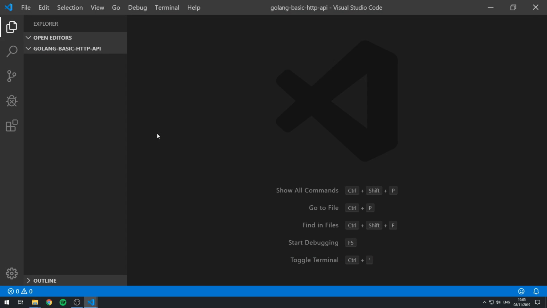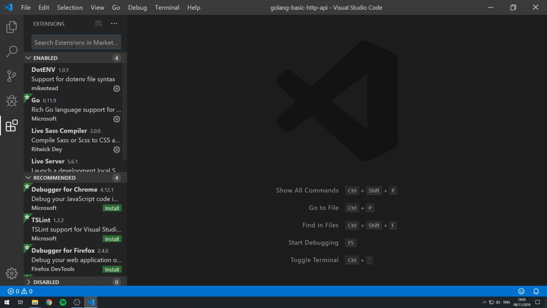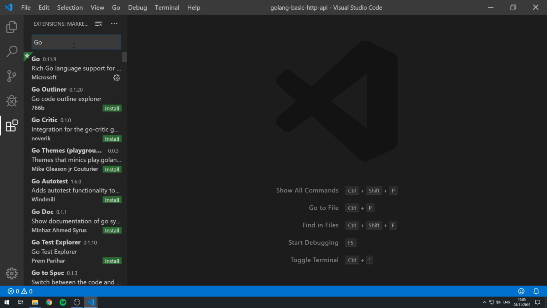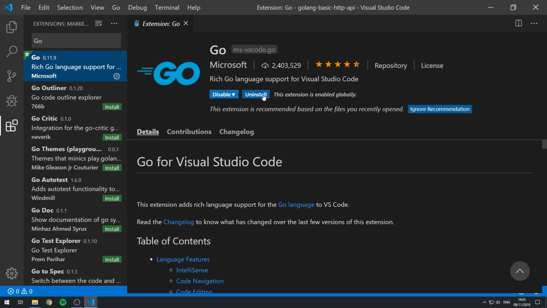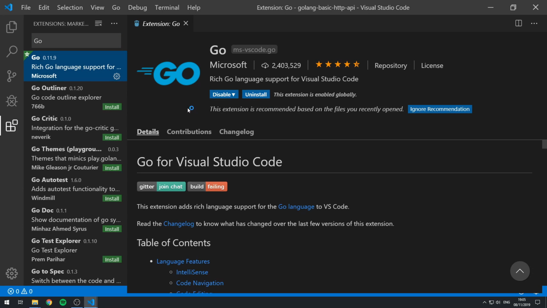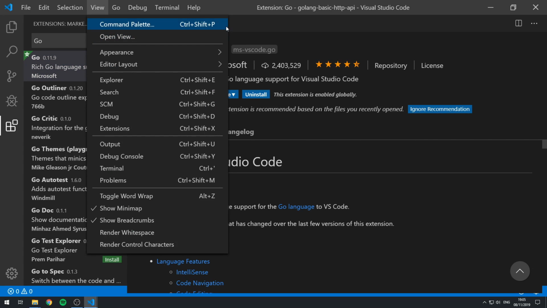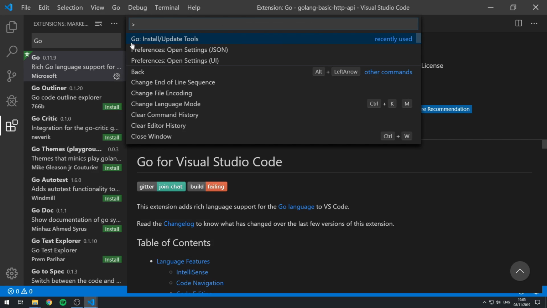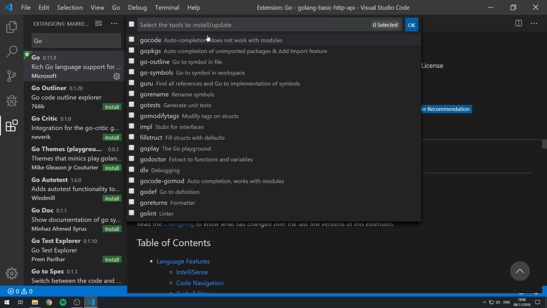Okay, and first of all, make sure that your editor has Golang support. So in Visual Studio Code, the way that you do that is by going to the extensions and then searching for Go, and then installing this extension here. Once you've done that, go to the command palette, which is here, and run the command Go: Install/Update Tools, then click the checkbox here to select all of the tools, and then click OK.